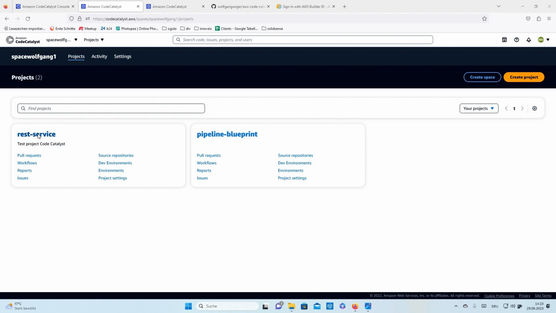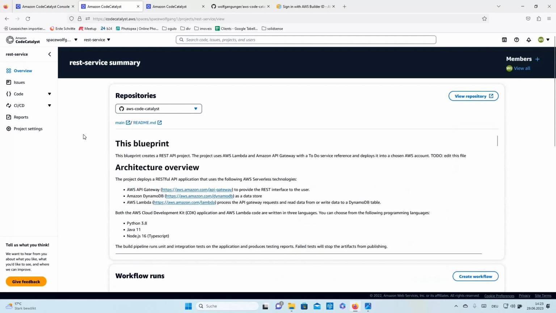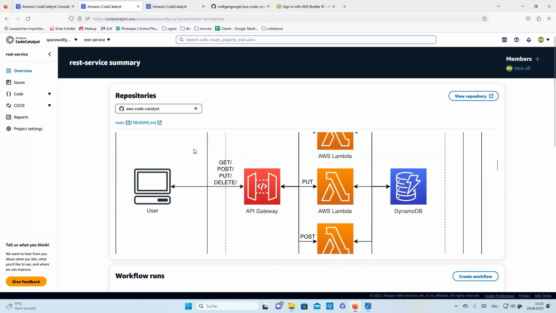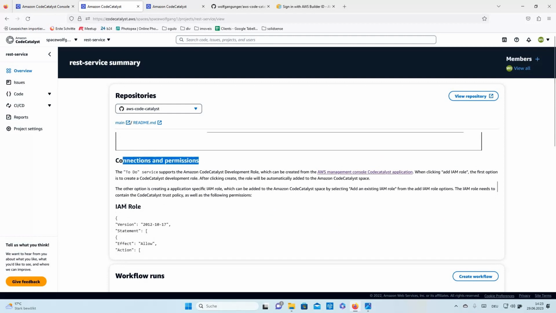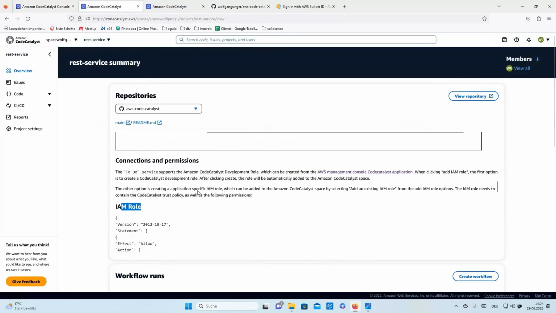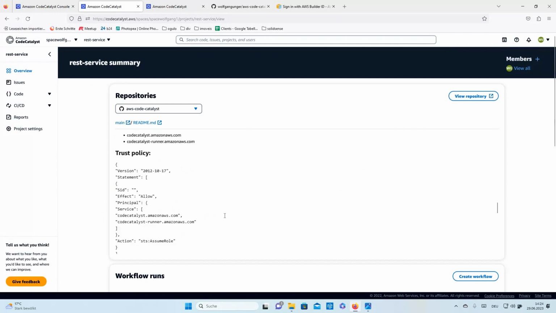Let's have a look a little bit deeper at what we got here as features. Once you have created a project, which we're going to do in a second, you will find this overview where you can see in the README a nice little architecture diagram of your solution. You have some information on the roles we just saw in the old AWS console, which you have to create and connect. So please have a look here for your roles and for your policies.